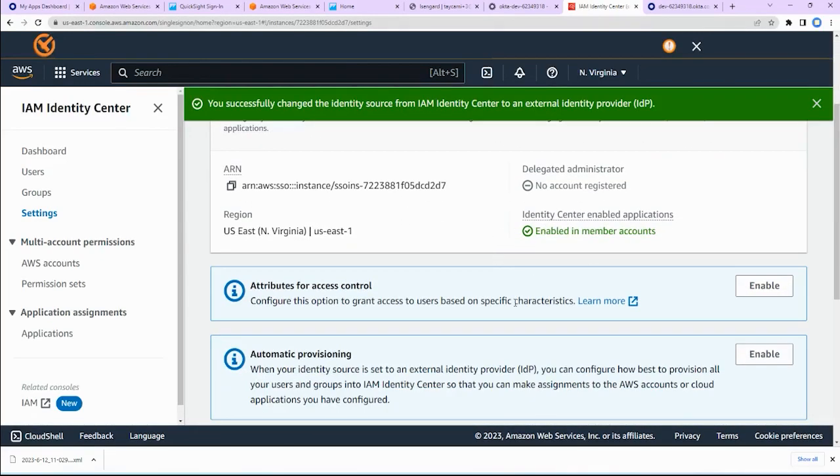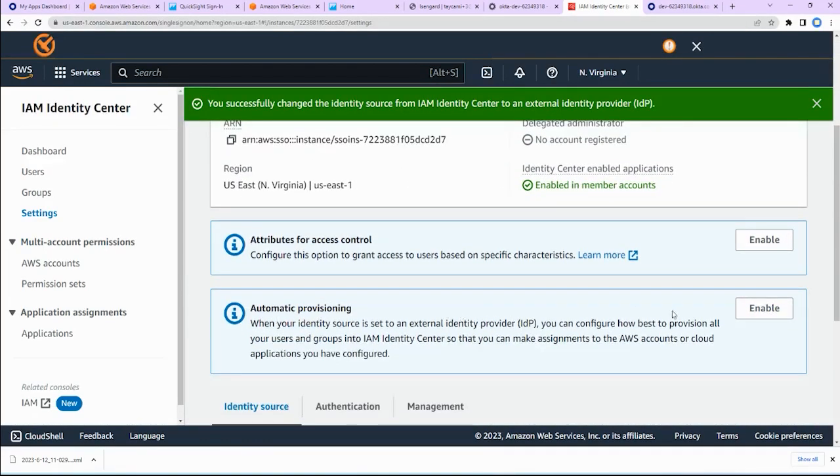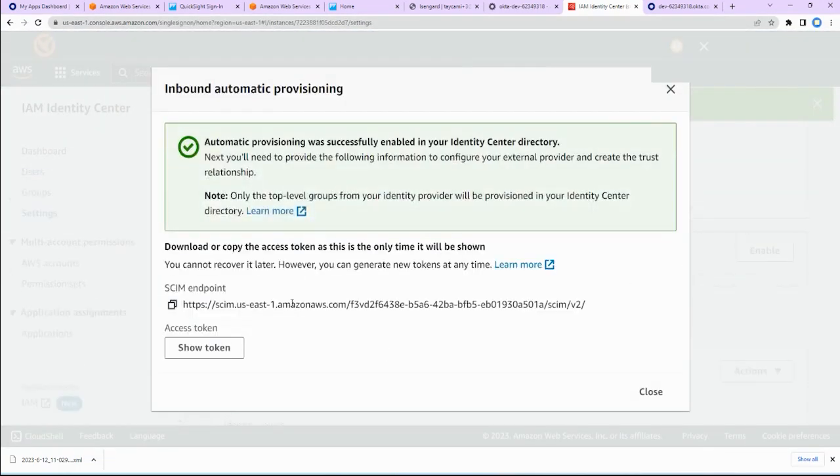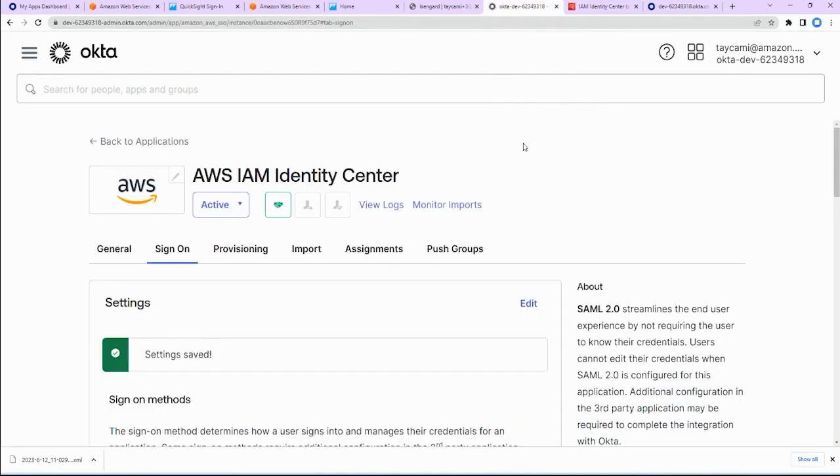There's a couple more things we need to do. We need to enable automatic provisioning here. So we're going to click on Enable. And we're going to need to put this SCIM endpoint in Okta. So we're going to copy that and go back to Okta.